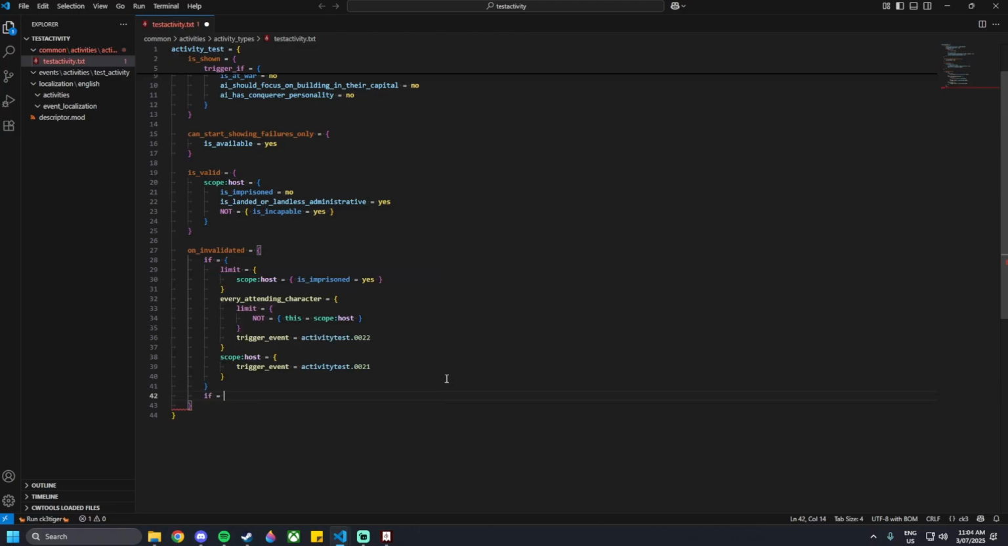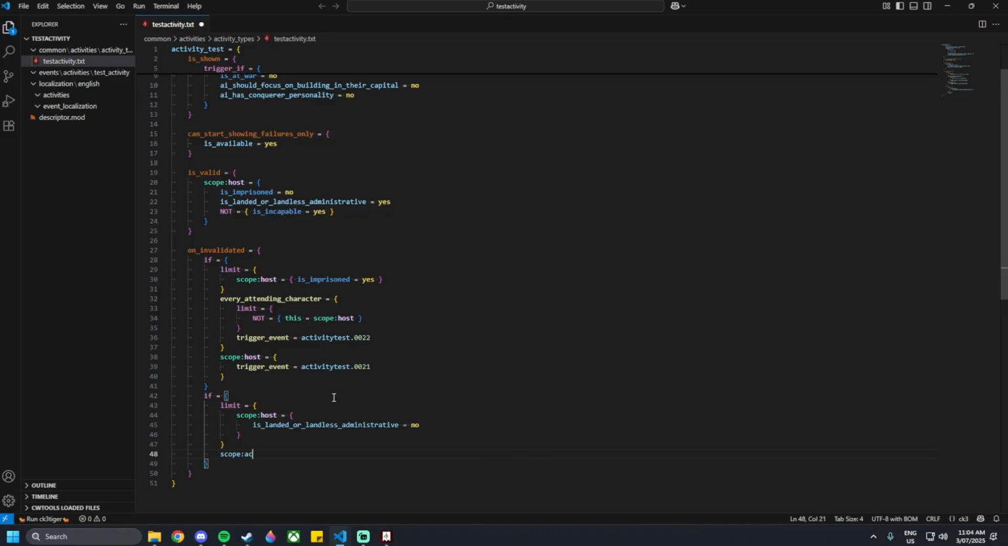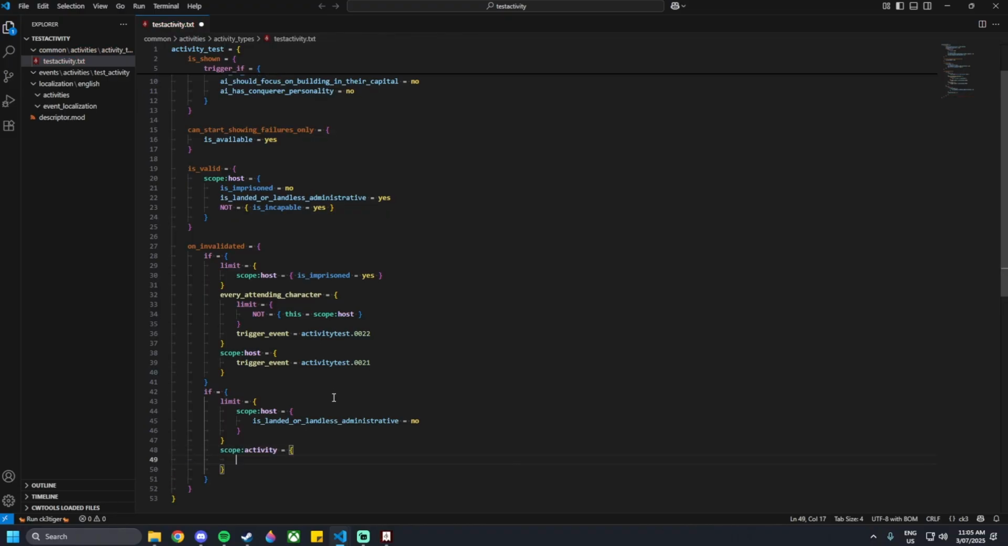And then outside of the scope host and also outside of the if statement, we can create another if. So if = { limit = { scope:host = { is_landed or is_landless_administrative = no } } }. And then outside of the limit we can go scope:activity = { activity_type = { save_scope_as = activity_type } }.